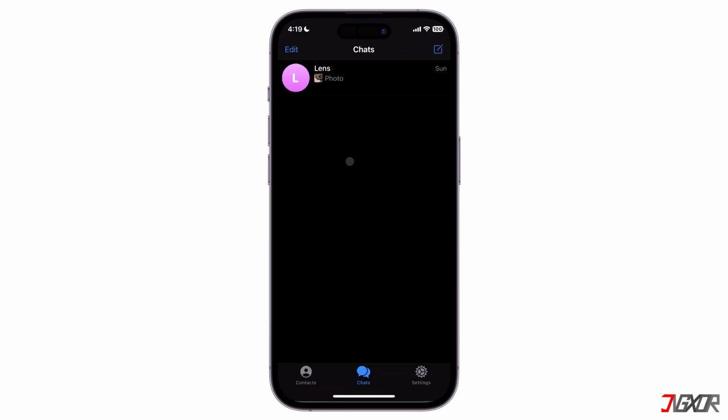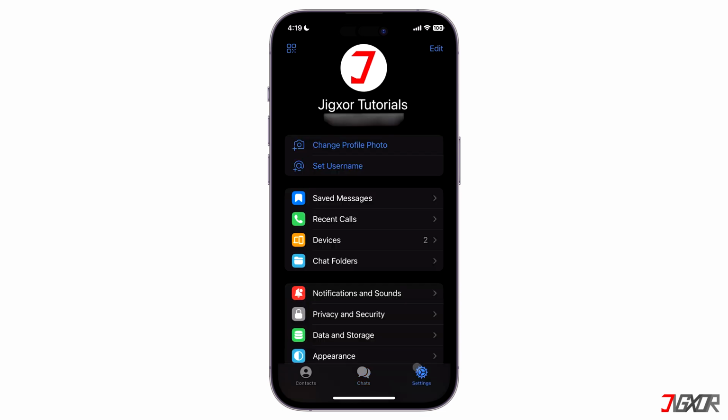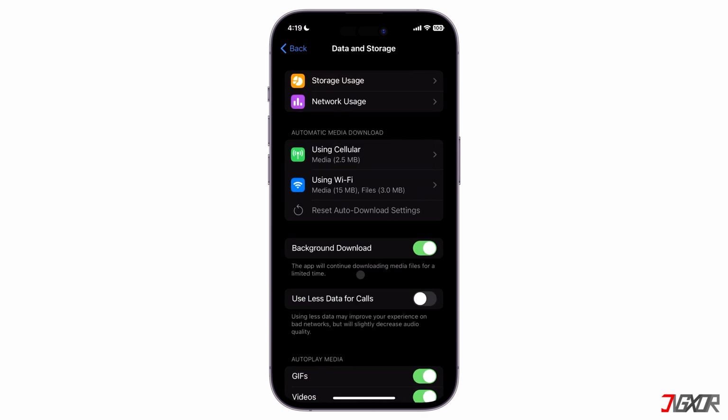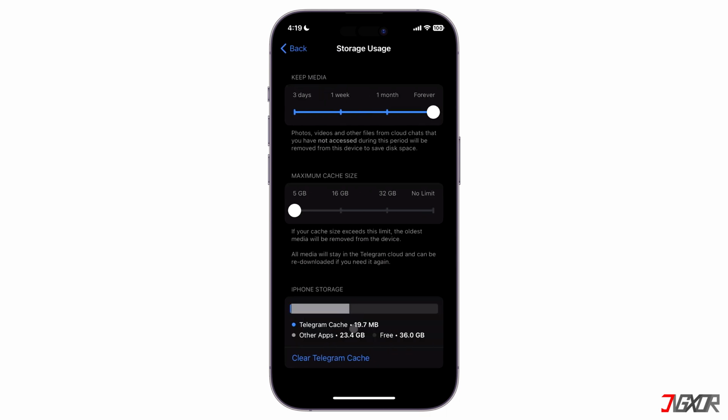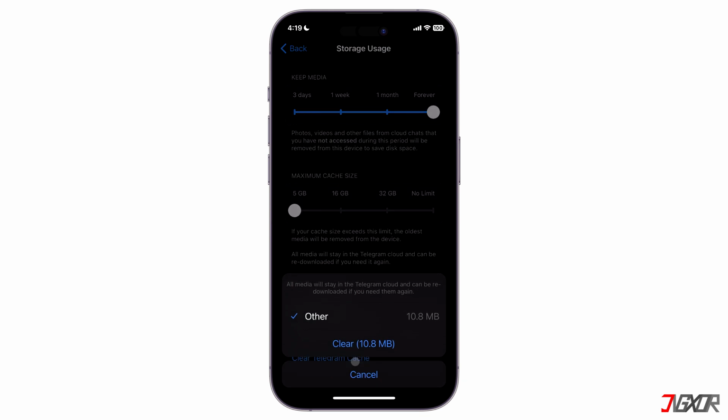Launch Telegram, then navigate to Settings found on the bottom right corner of the screen. Tap on Data and Storage, then Storage Usage. On the bottom of the page, you can clear the Telegram cache. Also note to first uncheck the file types you do not wish to erase, for example the images, and then confirm with Clear.